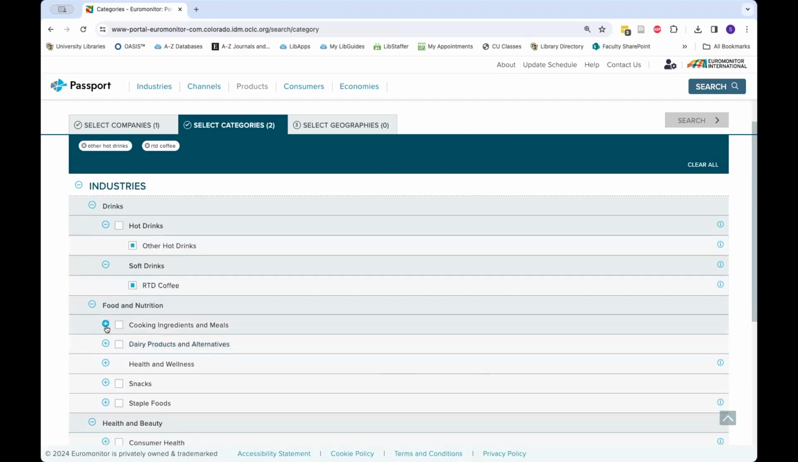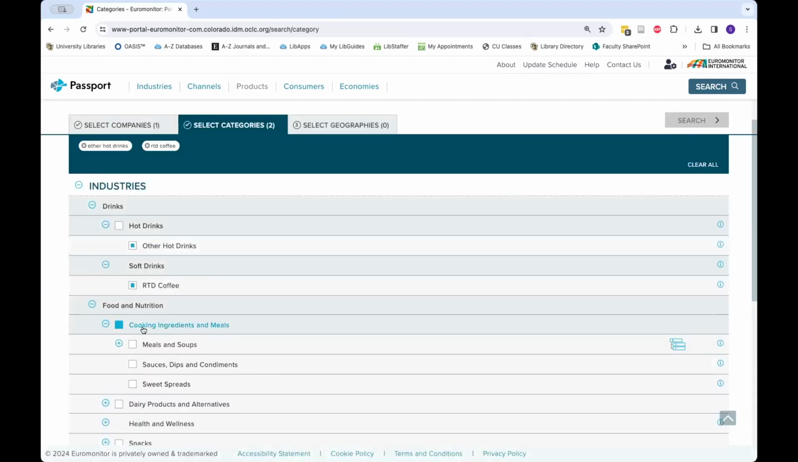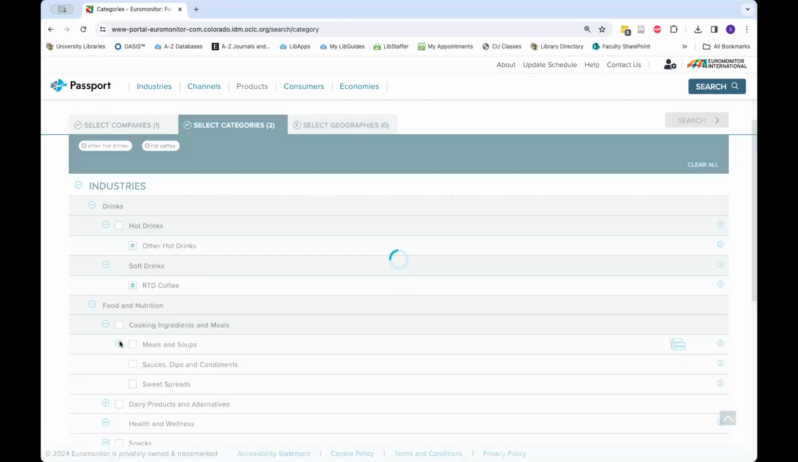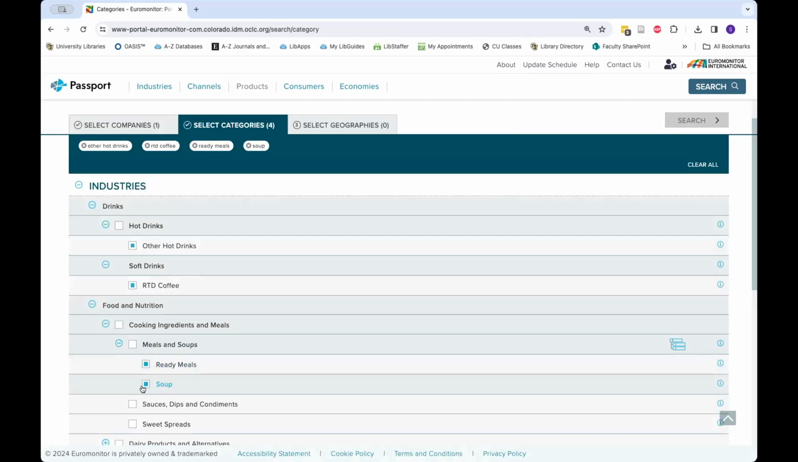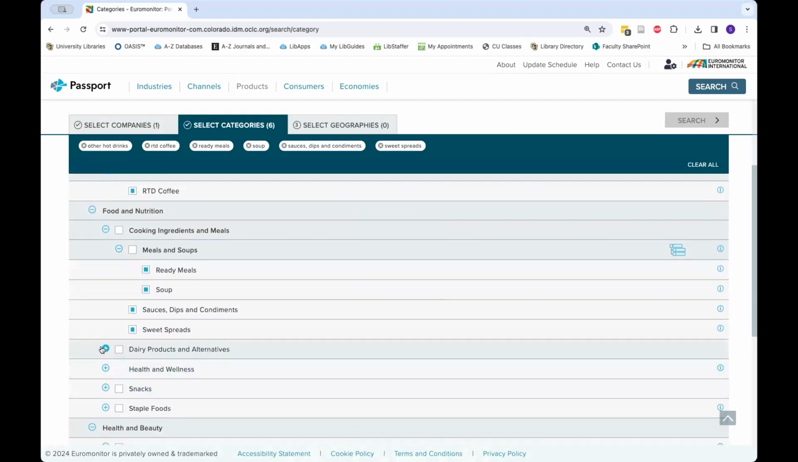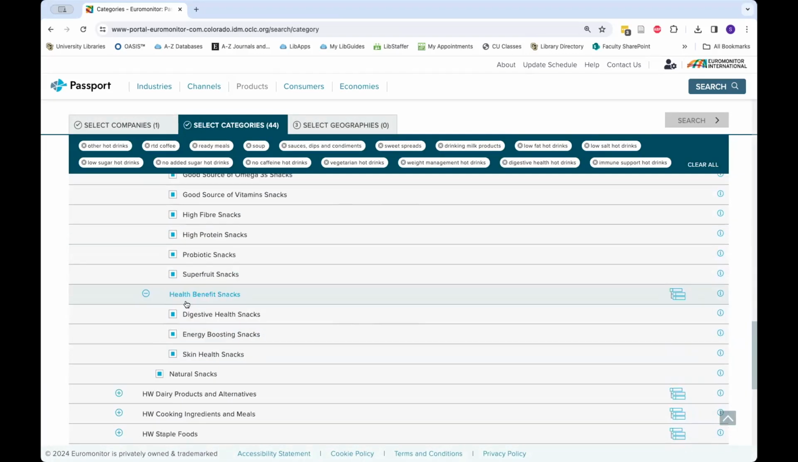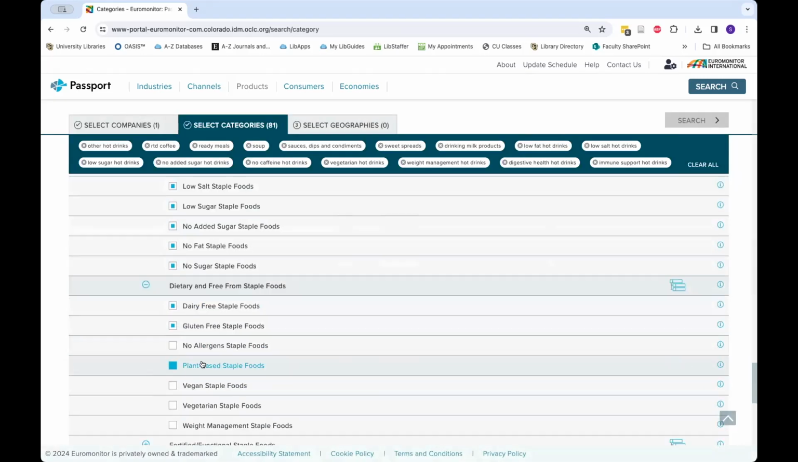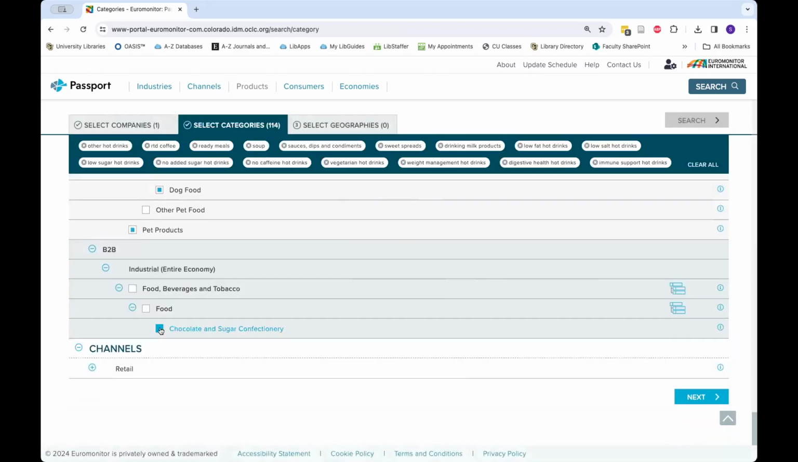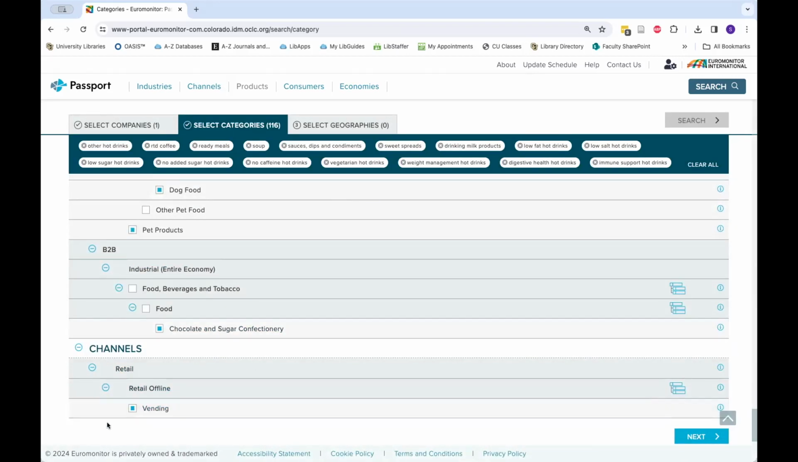Under food and nutrition, I'll expand cooking ingredients and meals and expand meals and soups and click on these most granular options within here. It's important to choose the granular options so we don't double count different categories and industries. So I'm going to continue doing this for the other categories. After we select the most granular industries and categories, I'm going to click on Next in the bottom right corner.